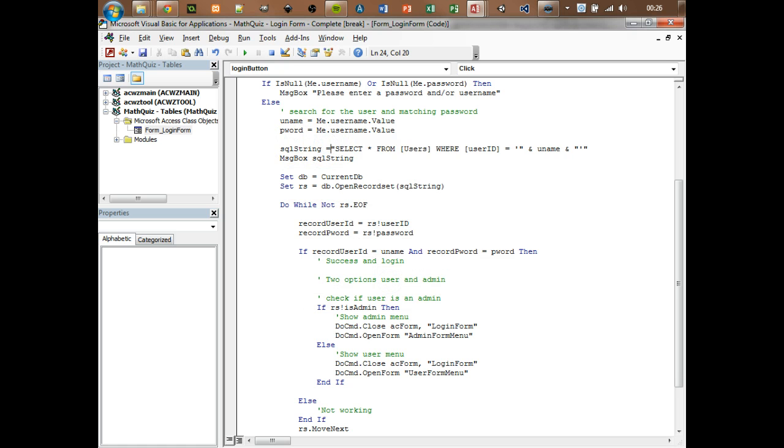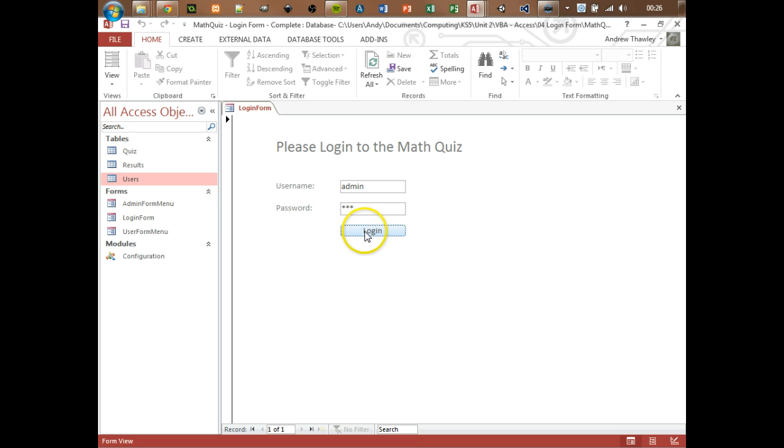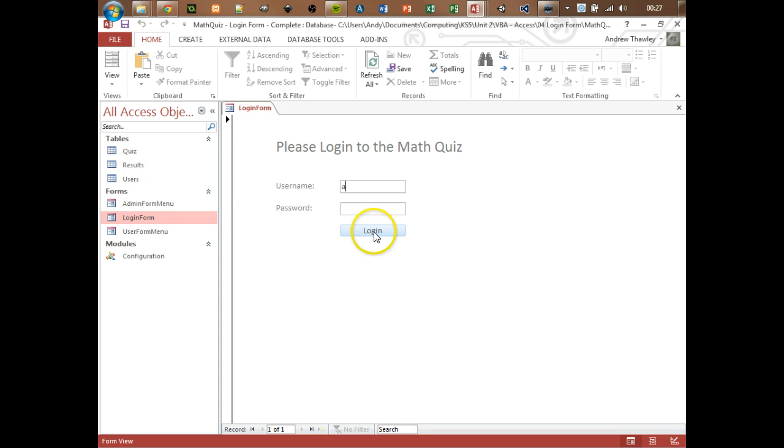forgot a bit of code. I've got an equals there to assign it to a bit of information. So let's just try this again. So okay, it's showing me what I'm doing, where the user ID is equal to admin. It's done that, but for some reason it hasn't loaded up the next page. Now let's try this and let's do the 123 again. Okay, not sure what's going on here.